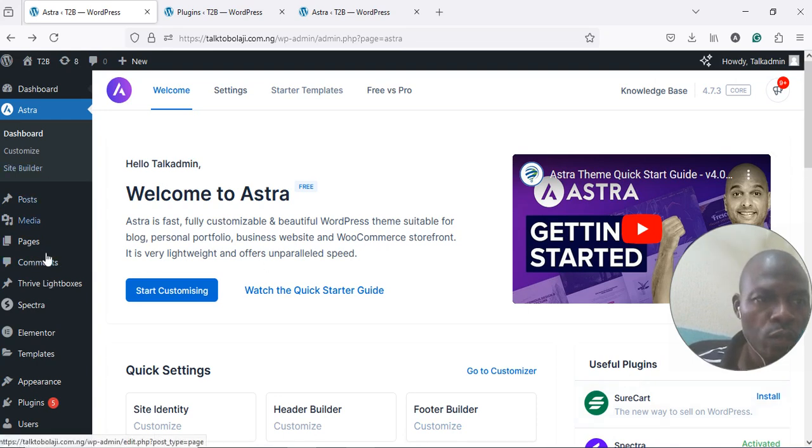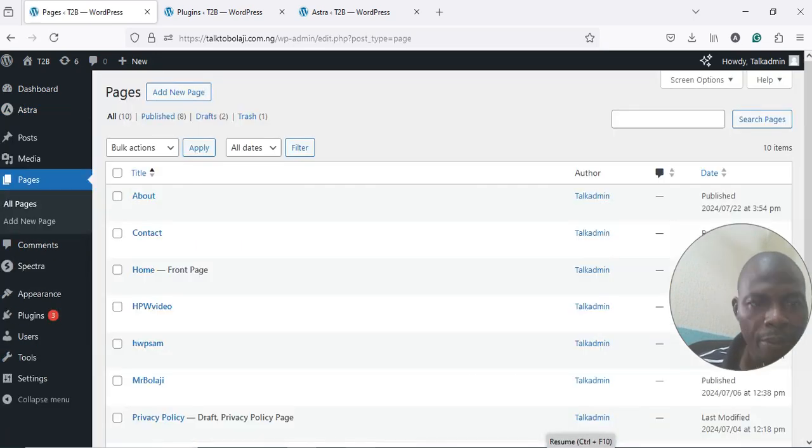own. So now what you need to do is go to pages, click on all pages. So here, this is our home page. You can see it, home page. That's the front page. Now to edit it, just come here and click on edit.